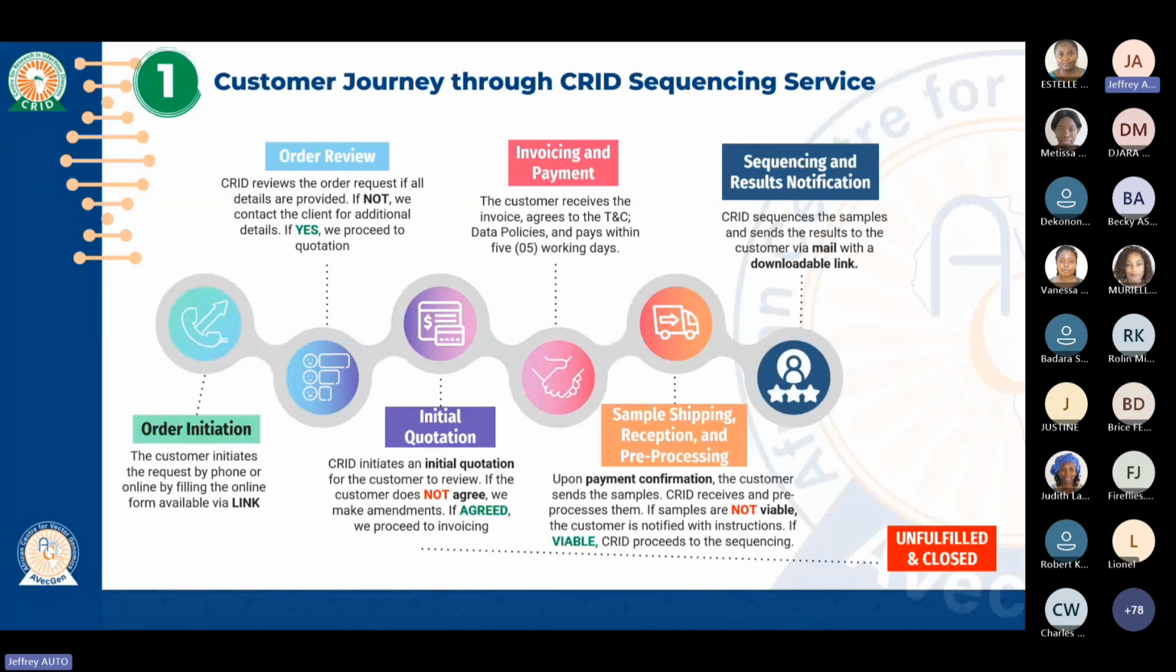So at this step, once we have processed the samples and initiated sequencing, the customers then receive an email with the downloadable link where they can get a report of the project and the raw data of the samples analysis. So that's broadly the customer journey through the Sanger sequencing services. Please bear in mind that throughout this process, communication is really key, because we exchange throughout the work sequence flow.